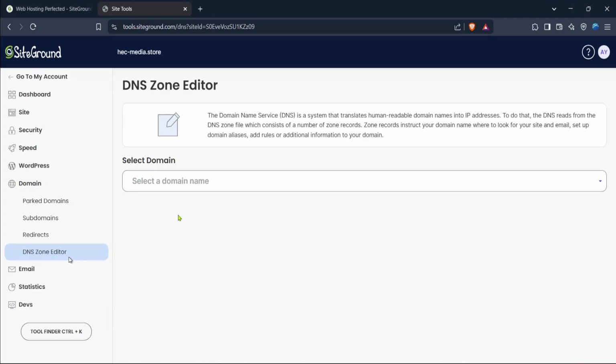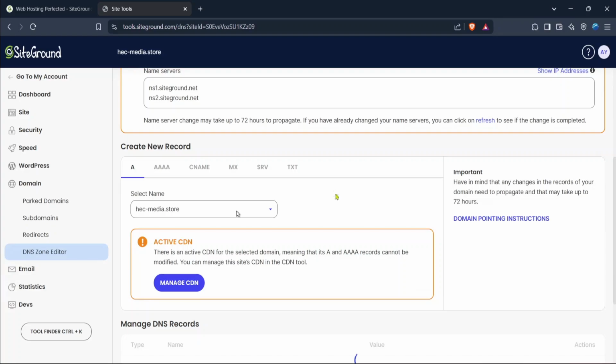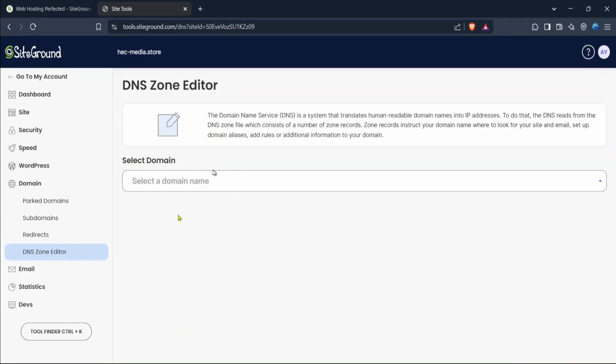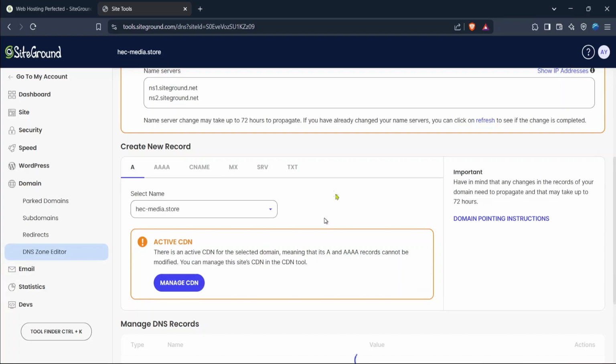This is where you'll see all your current DNS records. To make changes, click Manage DNS Records. You can edit existing records or add new ones like A records, CNAMES, or MX records, depending on your needs. Just enter the required details carefully and save your changes.